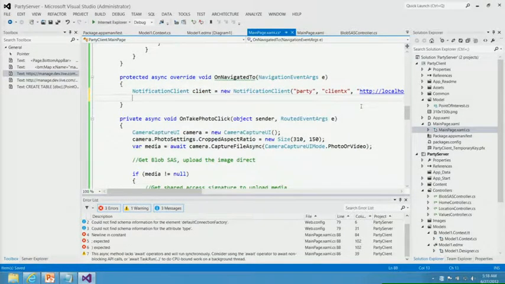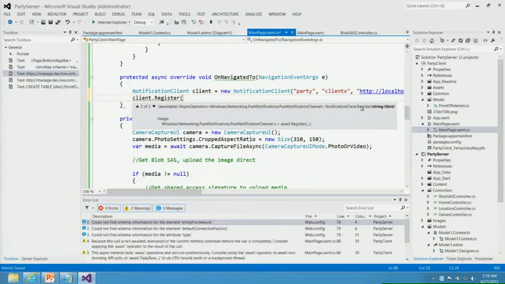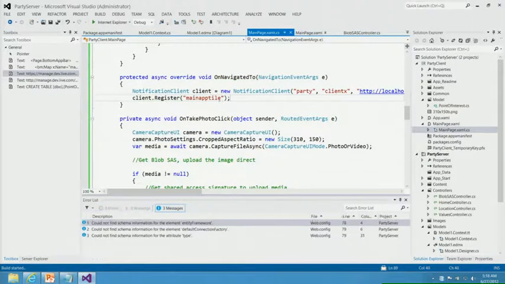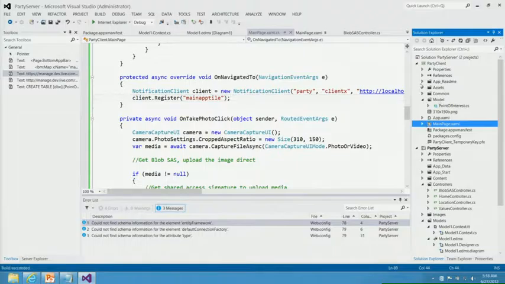So that's our client. Now we say client.register, and we're going to call this guy main app tile, because of course you can pin multiple tiles. So that's our client side done. Let's do our server side.